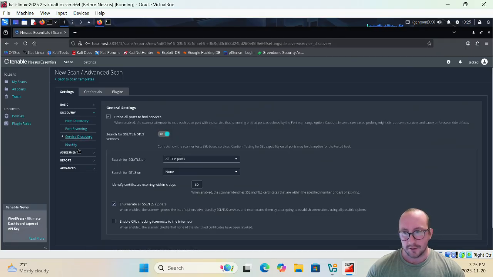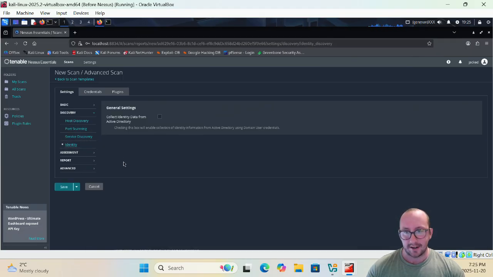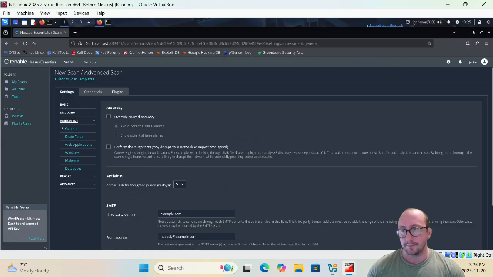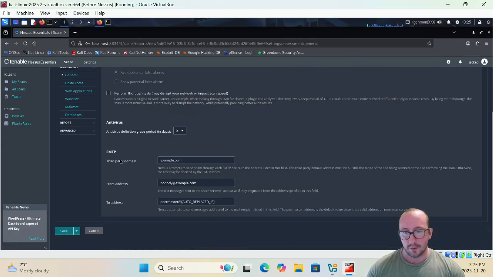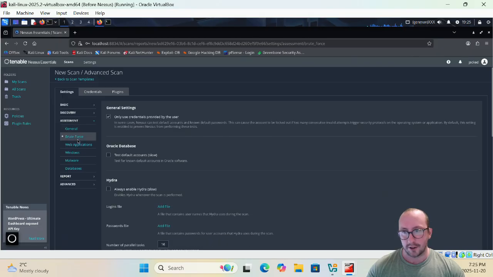Then it's the service discovery and identity. But since we aren't doing anything with Active Directory, we aren't going to be checking this box. Now for the assessment, again, most of these we're going to leave as default here, especially in general.